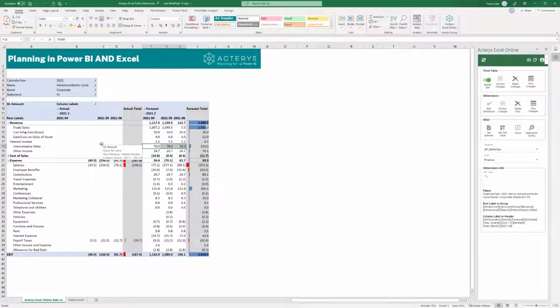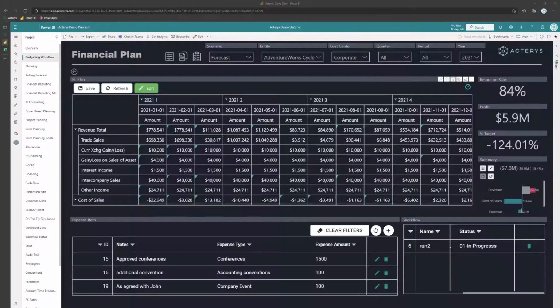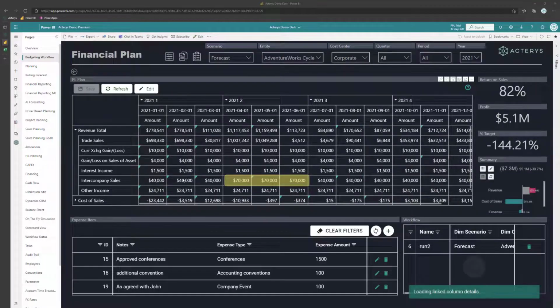I can check this in Power BI as well. So here in Power BI now I have a report that's using the same data source. If I click here on refresh, I see now that my new entry is here.